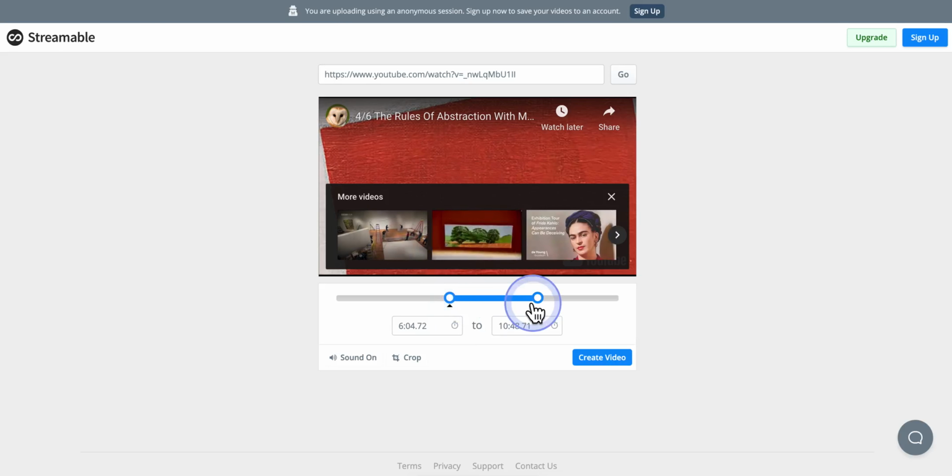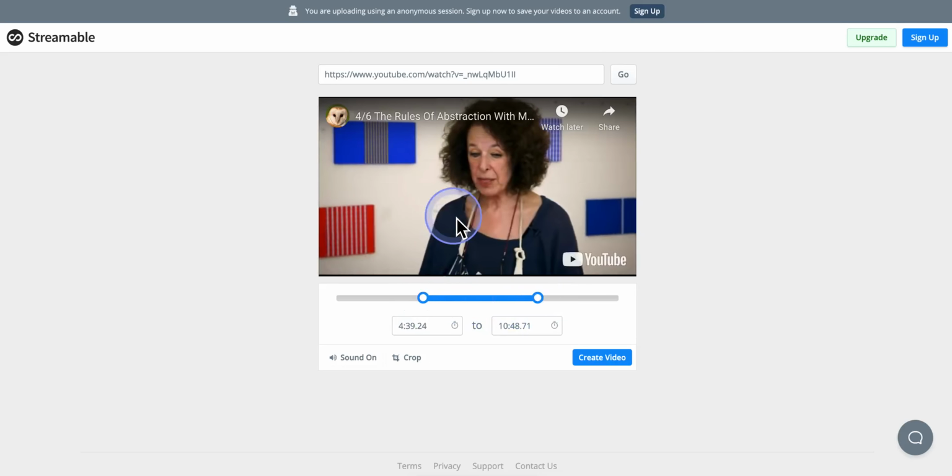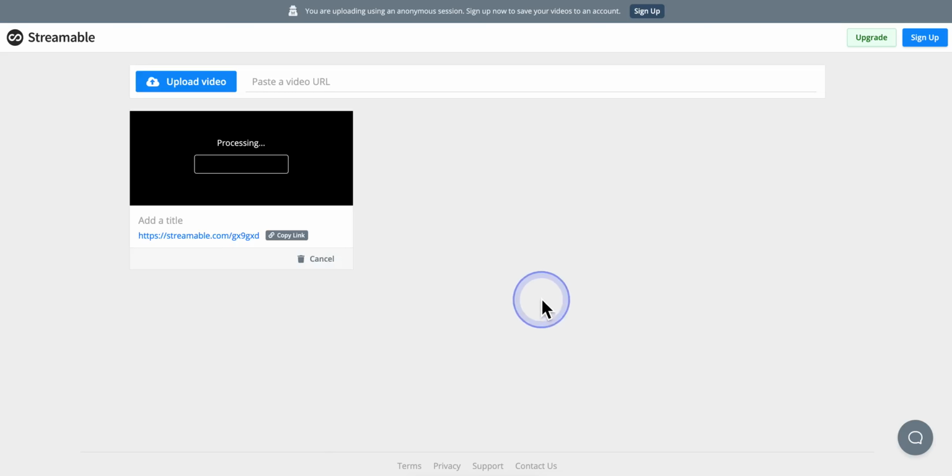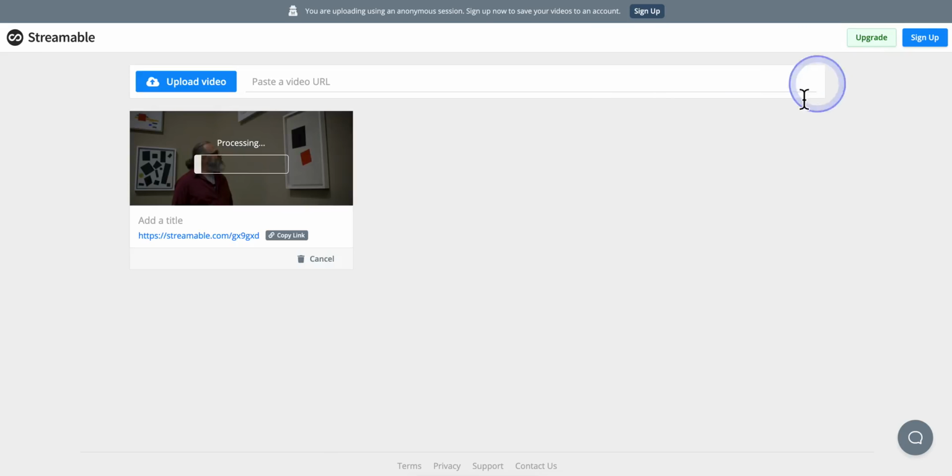So you can have it show just the middle, but you are limited to 10 minutes in total. Once you have found the section you want, you're going to click on Create Video. And I have not signed in. I've not created an account. I certainly have an upgrade. I believe that's a paid option.